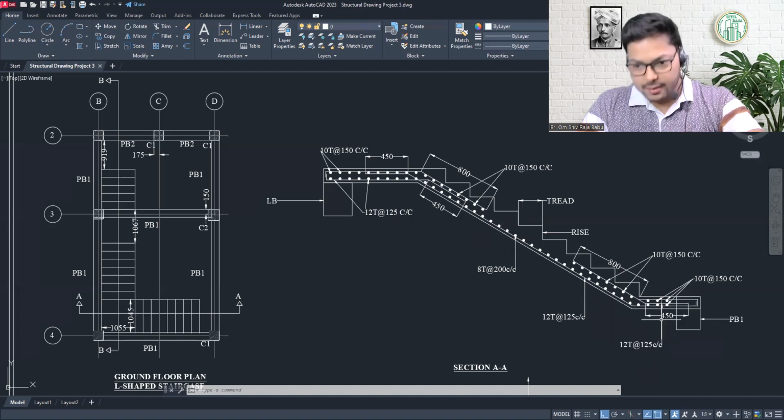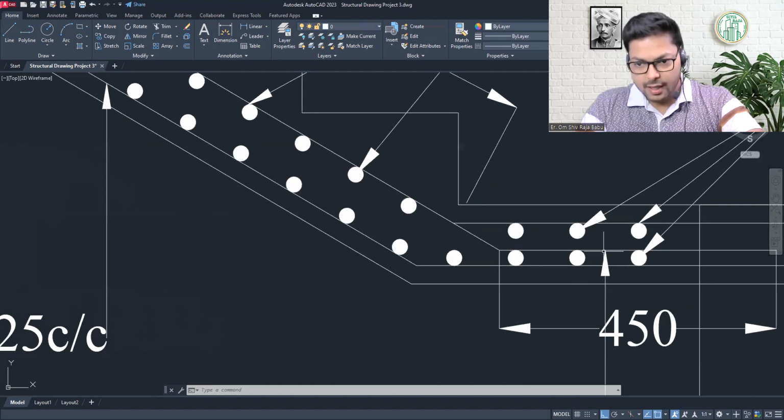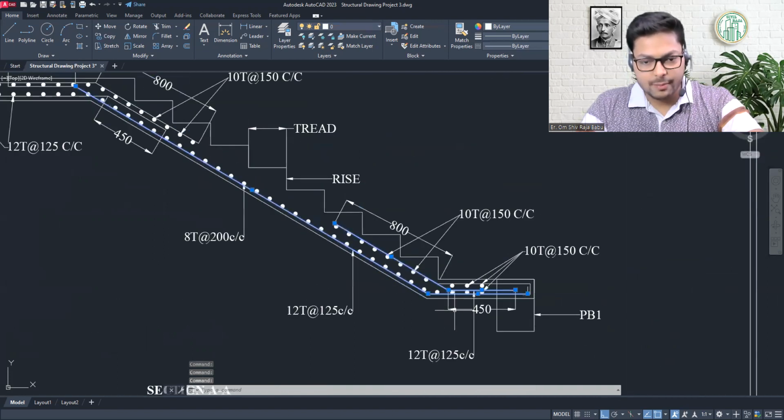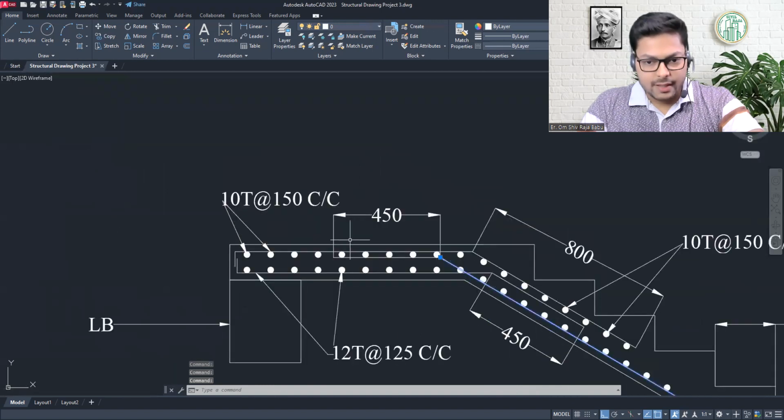This main bar will start from here. I will simply mark it. You can see this is also the main bar. Then this is the main bar. I will mark it so that it is highlighted and you can see the difference. Even this one is being used as a main bar over here, and the distance is 125 center to center.